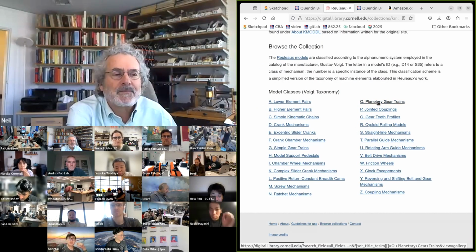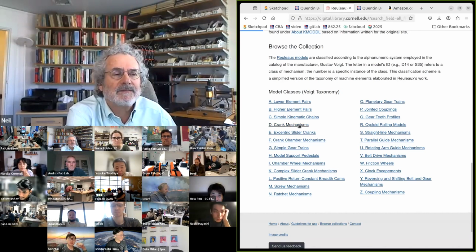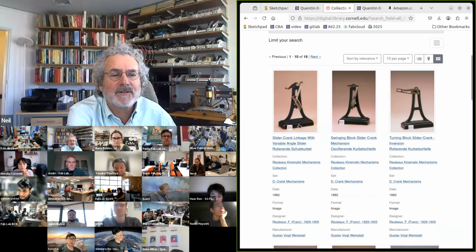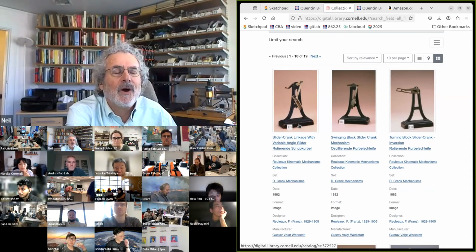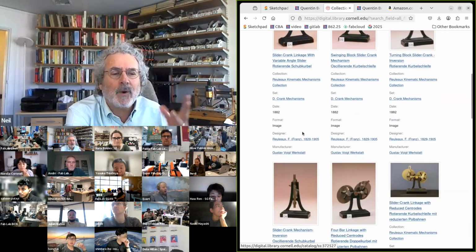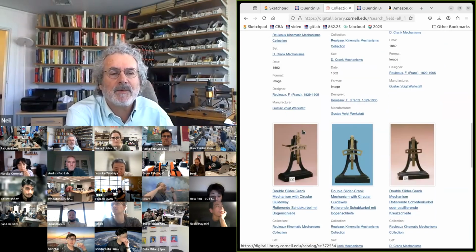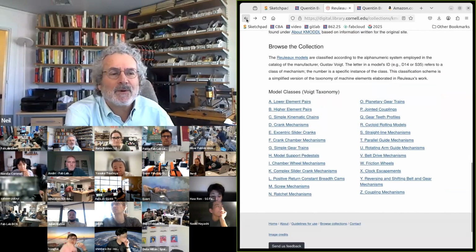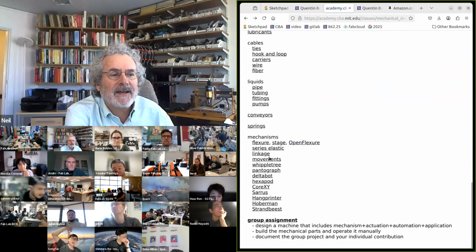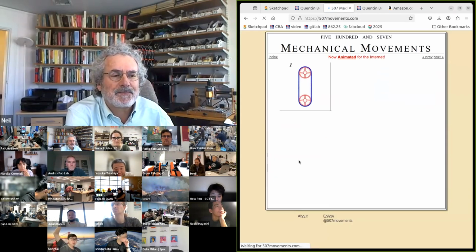Linkages are all the ways you get forces from somewhere to somewhere. And there's just a spectacular range of these over centuries. So these are all different ways of turning one kind of motion into another kind of motion. So many kinds of linkages.